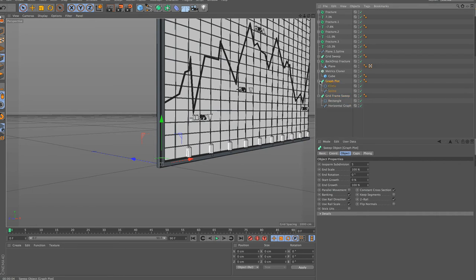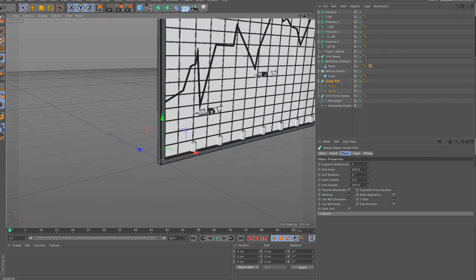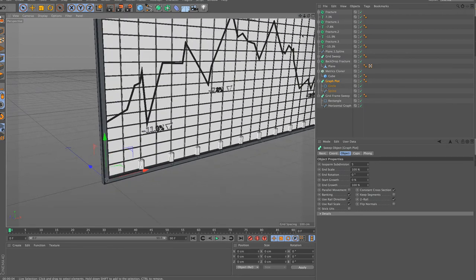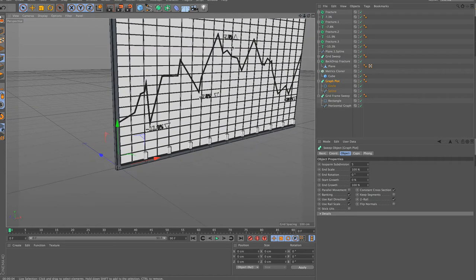As far as the graph plot, it's just a simple sweep NURBS as well. So we have this path that was created again with basically a linear spline. So we had these sharp rises and falls, and we can go back with the same tools and grow this chart out. Very simple.